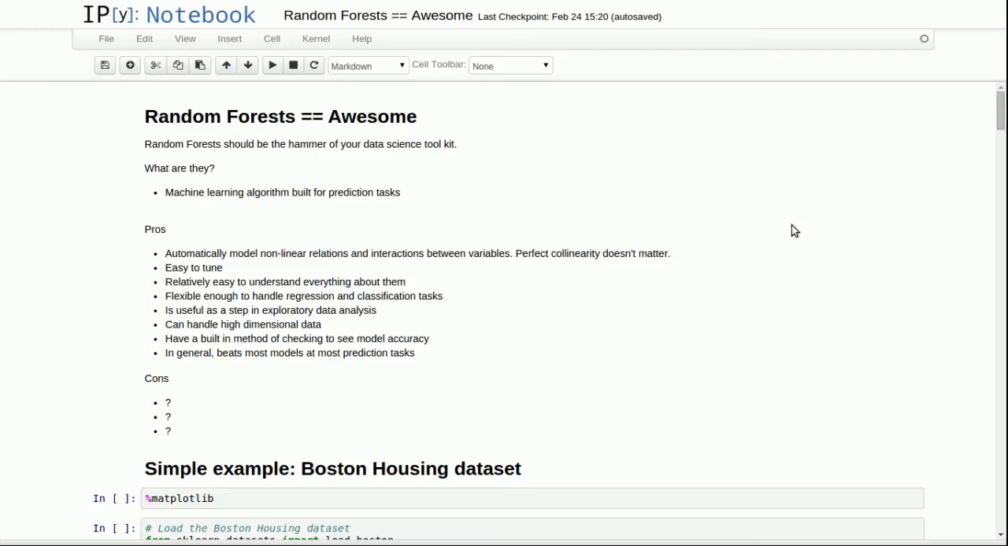The main premise of this argument is that random forests should be the hammer of your data science toolkit. What are they? At a very high level, they're machine learning algorithms built for prediction, and they're some of the best algorithms out there you could have for prediction. We're going to cover the pros and cons list, which I made from an incredibly biased viewpoint.